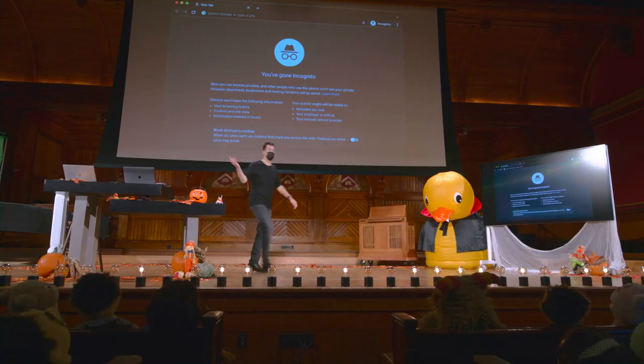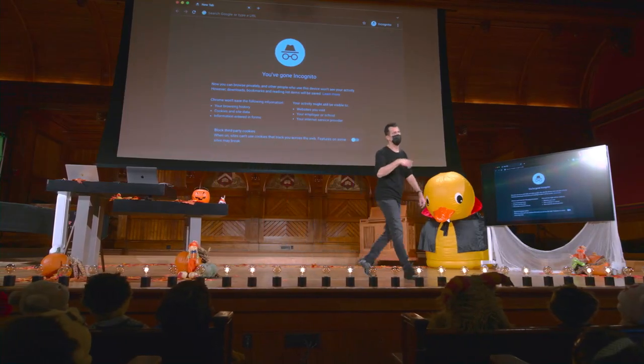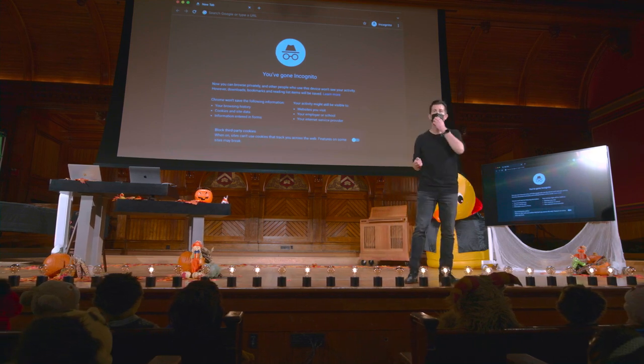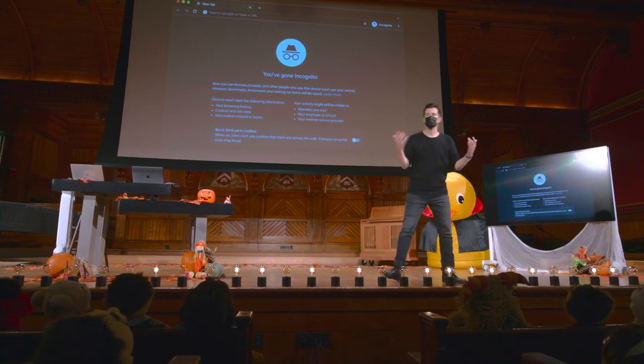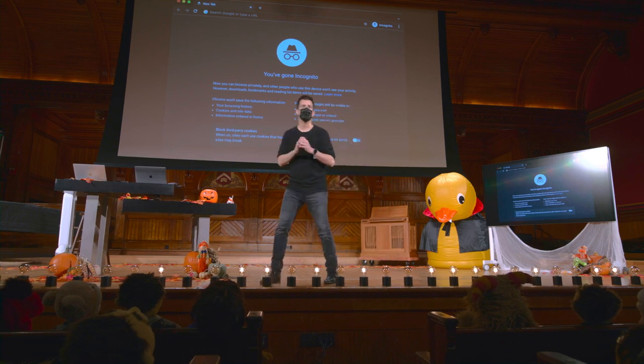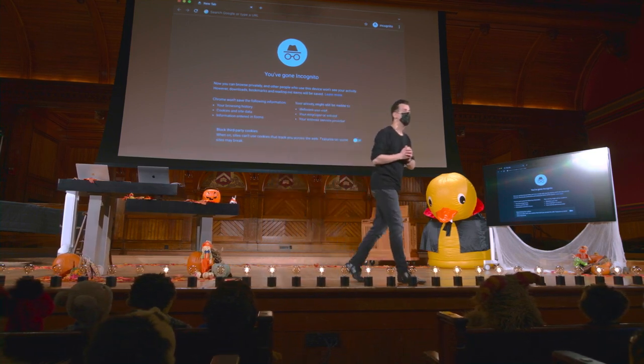Here's another one that you might be more in the habit of using. Incognito mode or private mode in Chrome or Safari or Firefox or Edge or the like. What does incognito mode do, if familiar? What's incognito mode? Yeah.